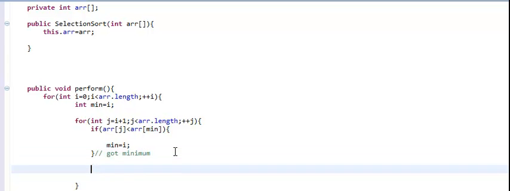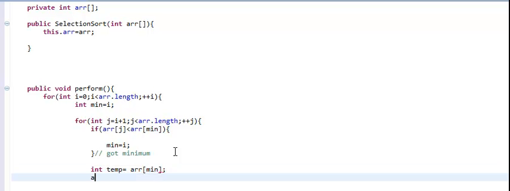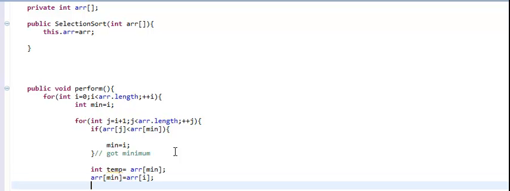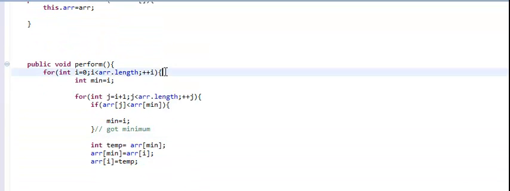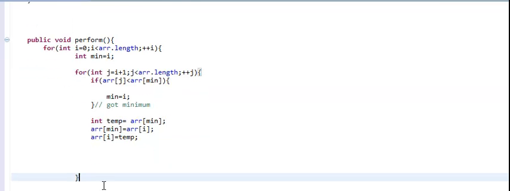Now remember that we were swapping the element. So the concept of swapping is very simple. Use a variable to keep track of the stored element. Normally that's going to be arr of min, you're going to keep track. And then you're going to swap arr of min with arr of i. Store the content of arr of min in temp, then arr of min gets the content of arr of i, and finally do arr of i equal to temp. So the swapping has been done, and the selection sort has been done.